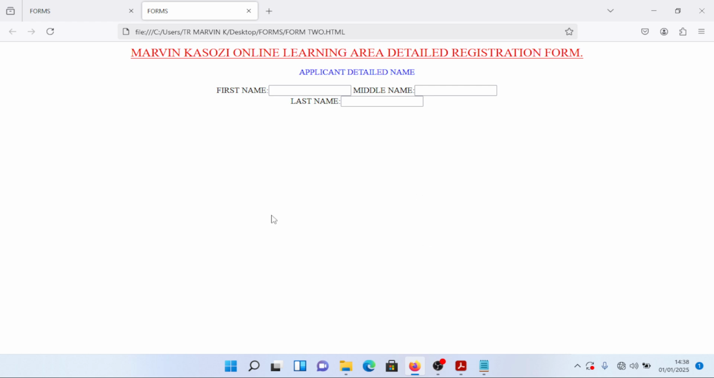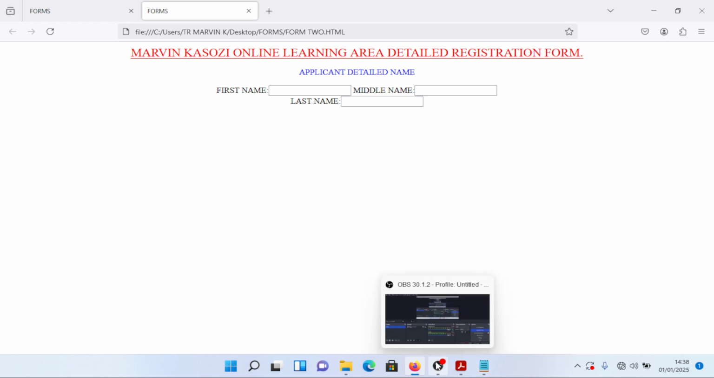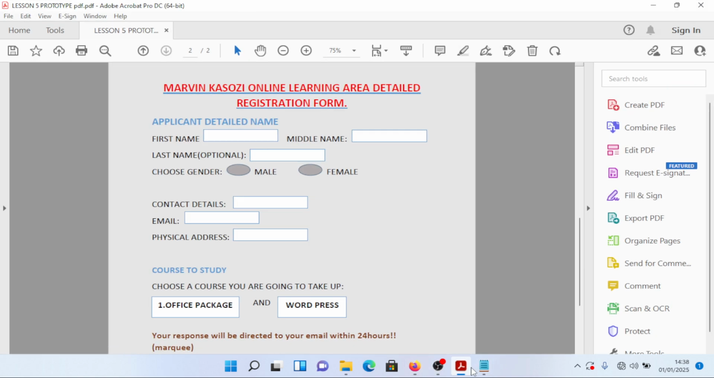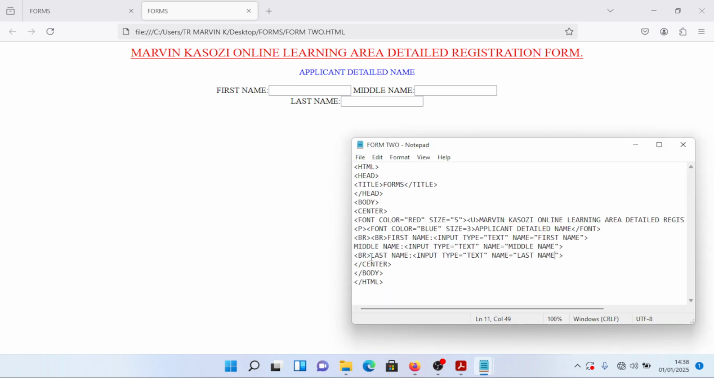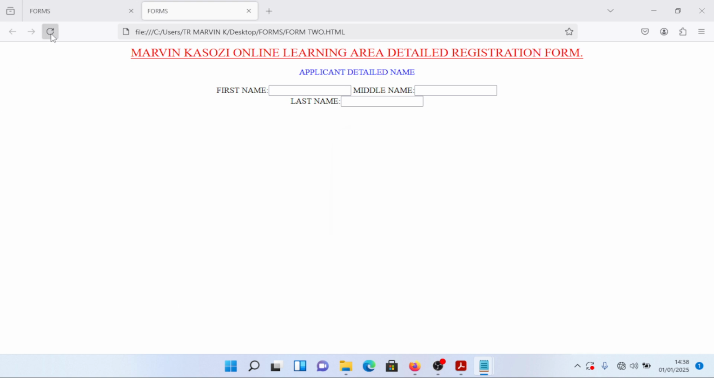First name, last name. So maybe someone has typed their first name, last name, and middle name like such, and according to the prototype, that is it with first name, middle name, last name. Maybe last name is so close to middle name, I could just increase on that space by just putting another BR tag to create more space between last name and middle name. That is kind of better.